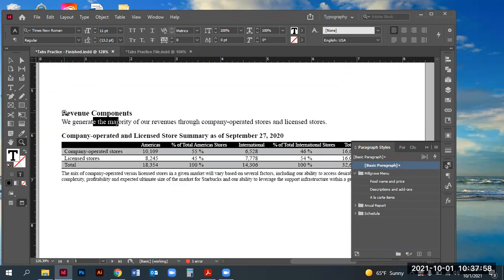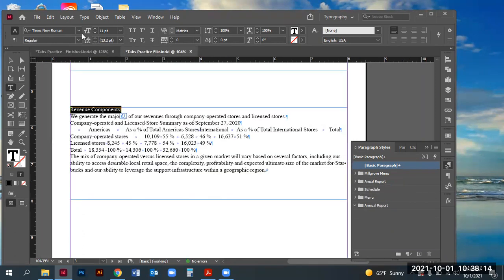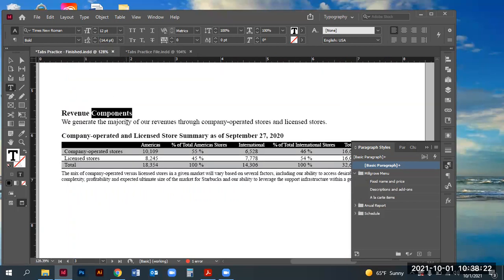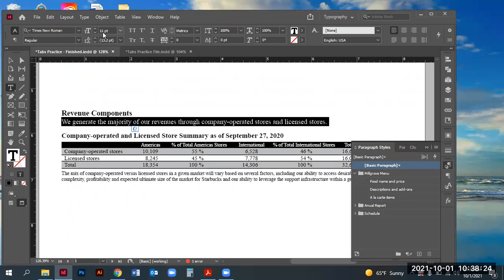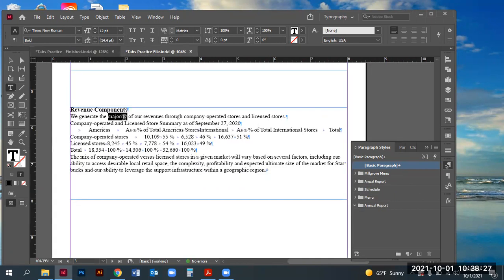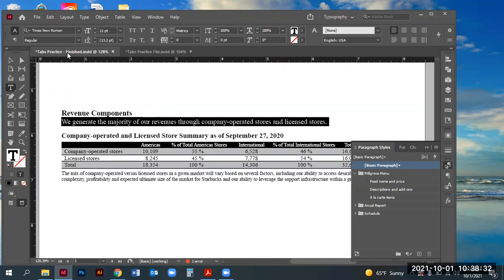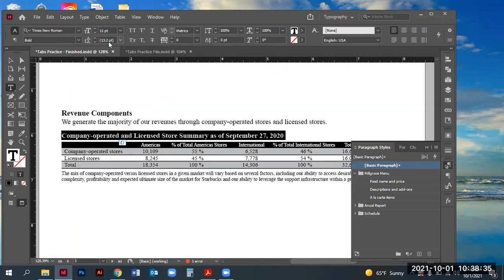Now, I don't create paragraph styles for things that aren't used over and over again. So for the revenue components and that description, there's no paragraph style. For the revenue description, it's Times New Roman bold 12 over auto leading. So we'll go ahead and set that. 12 bold auto is already selected. For the description underneath it, it's Times New Roman regular 11 over auto leading. It may already be that way. Yep, it is. For the next area, we're talking Times New Roman 11 bold.